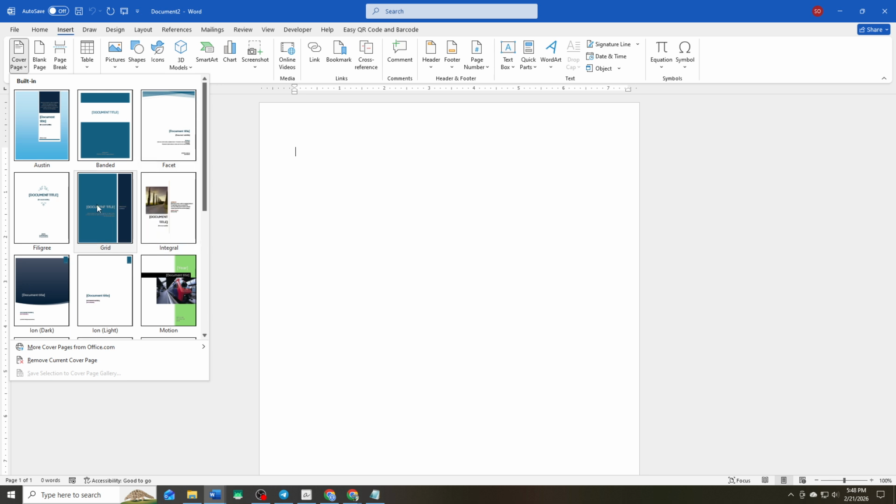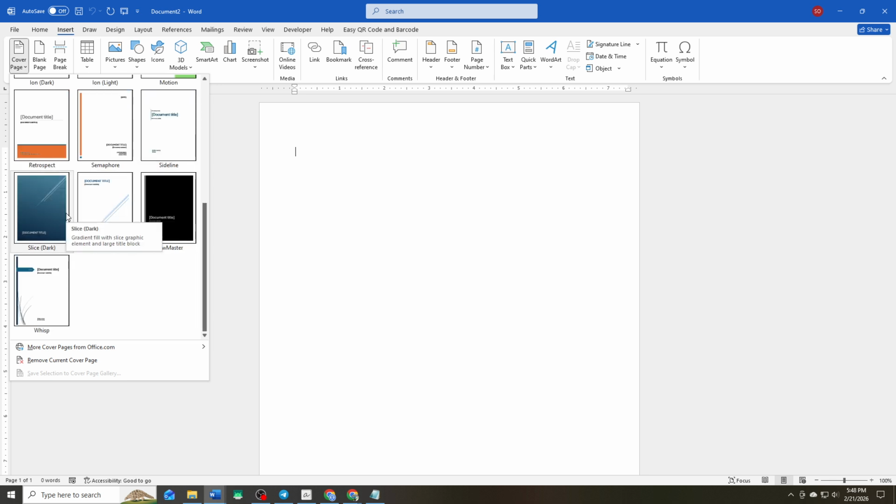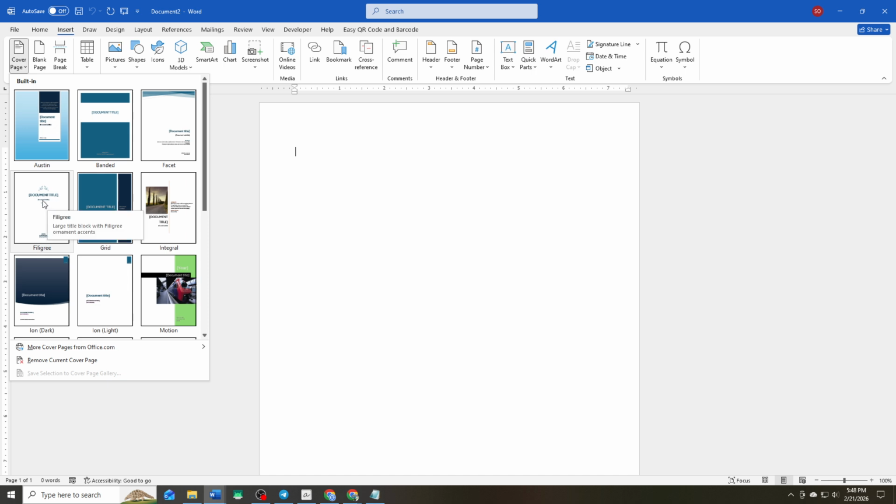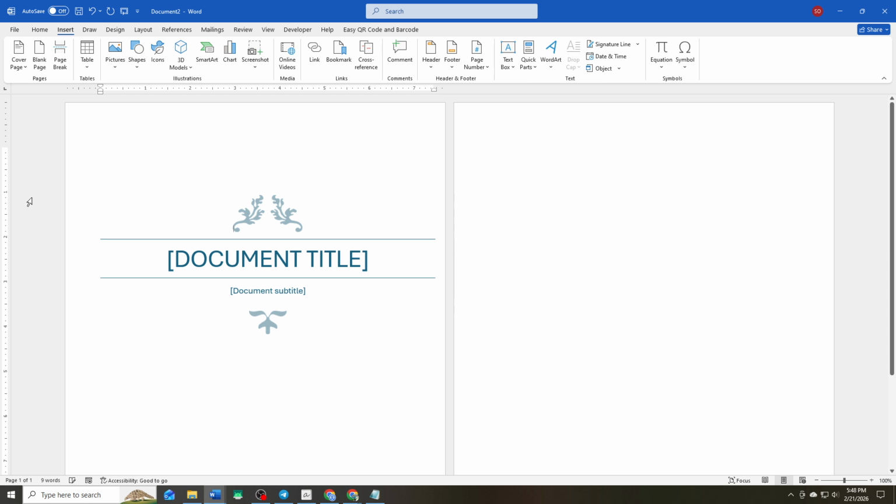These templates are ready to go and look great, so all you need to do is select one that fits the style of your document. Once you choose your template, it will automatically appear at the beginning of your document. The next step is to customize the cover page with your own information.